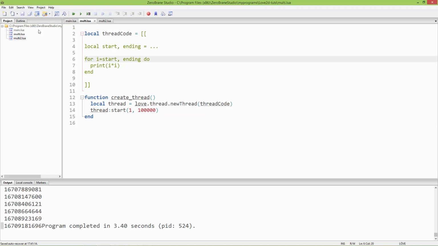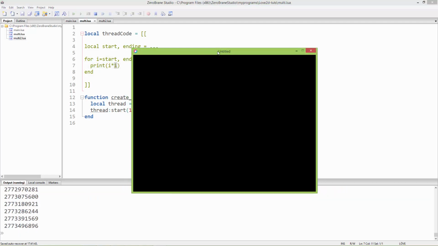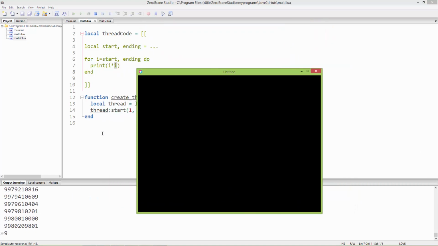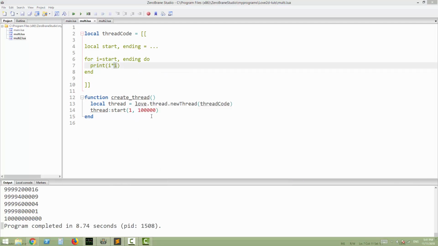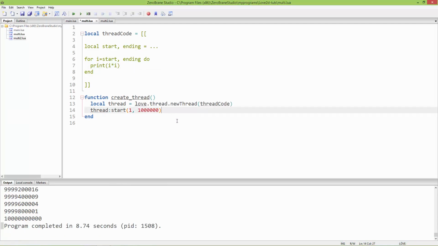And now let's run it. It will calculate I times I. So let's run it. And now it already finished. So I'm just going to make it 1 million. So now if you run it, it will calculate from 1 to 1 million the squares of the number. So this is how you add input to your thread.